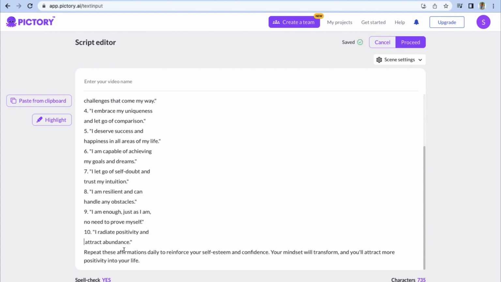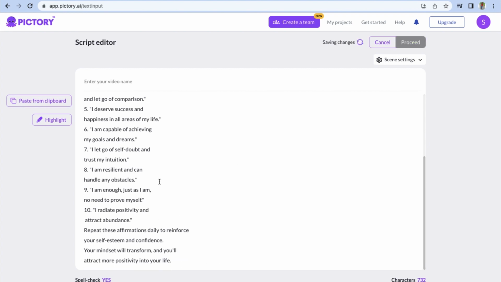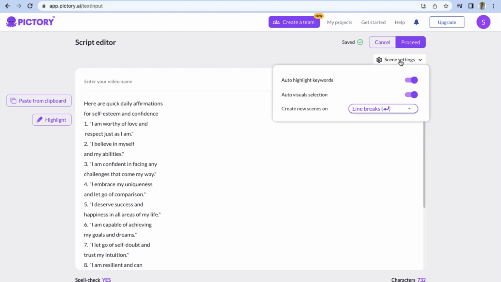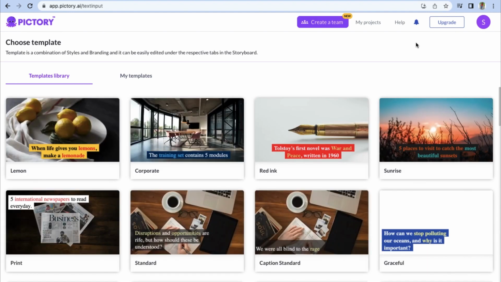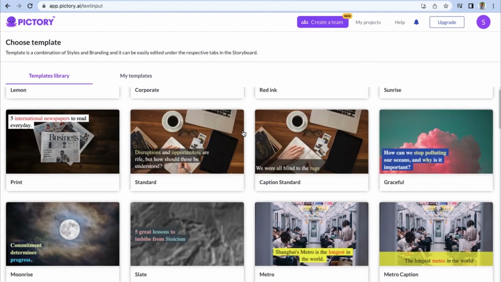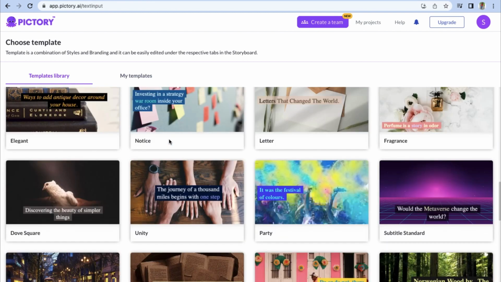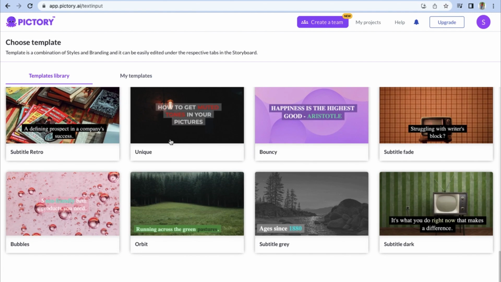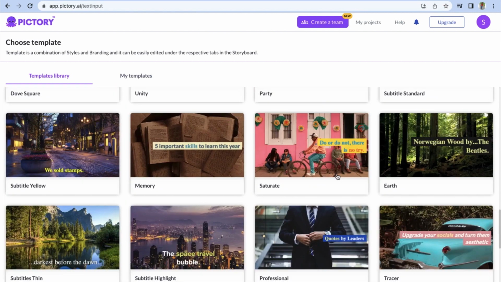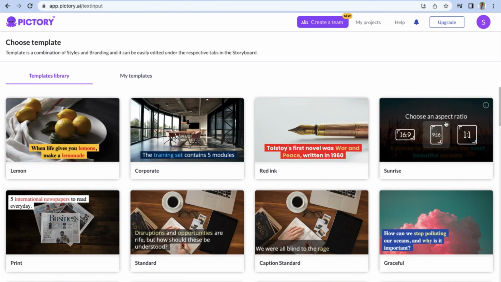Now, once you're happy with all the line breaks you've done on the script, go ahead and click on Proceed on the upper right corner to start selecting a theme or layout template for our video. As you can see, Pictory has a huge list of templates that we can use. Since this is a self-esteem YouTube video though, we're going to go with this sunrise template.